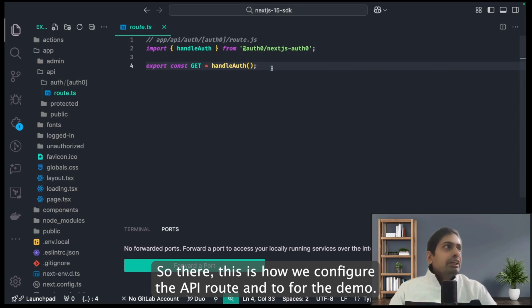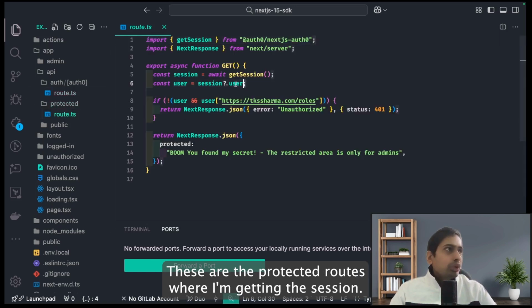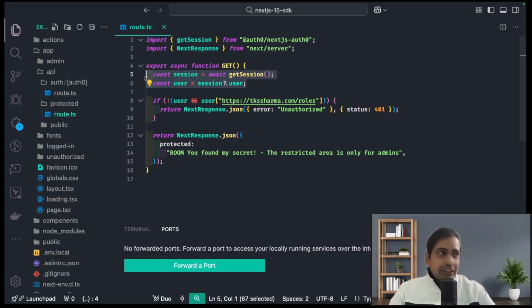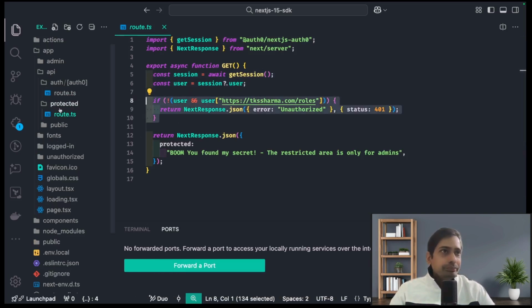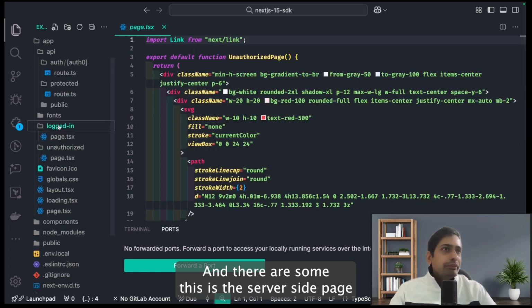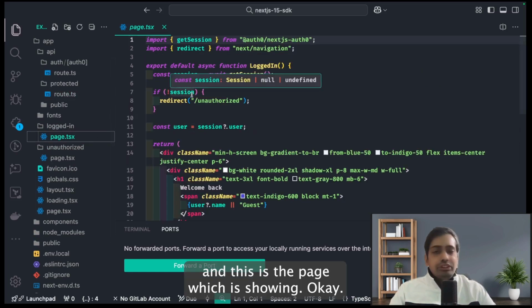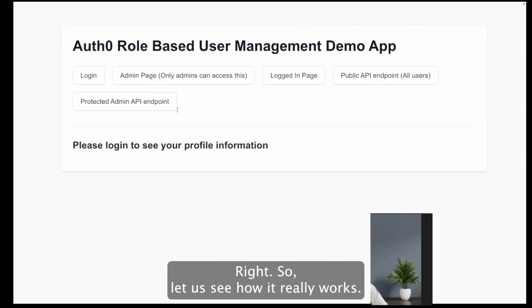So this is how we configure the API routes, and for the demo, these are the protected routes where I'm getting the session. If the user exists and the role exists, then allow the user to access it. And there are some, this is the server side page, and this is the page which is showing, okay, you are logged in. You are able to access this particular page, right? So let's see how it really works.